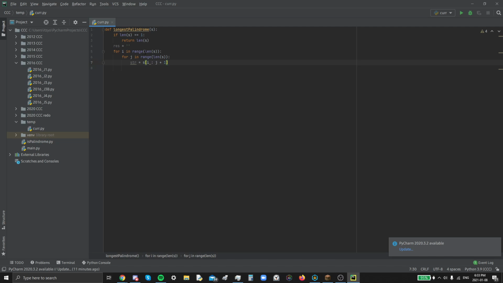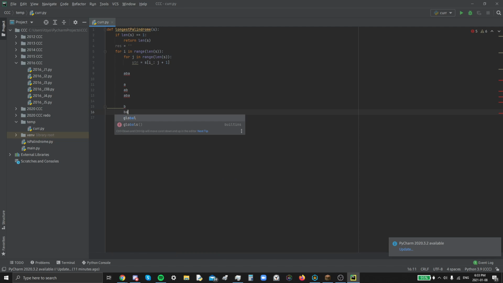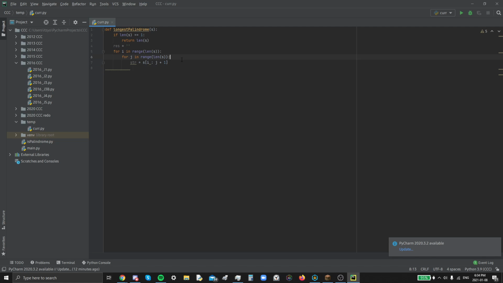Because this will get every string, when this is on 0, this will go like 1, 2, 3. So if I have a string like ABA, the first time we'll have A, AB, and ABA, and then the next time we'll have B and BA, and then the last time, I think it's just A again. So these are all our possibilities for ABA. So that's what the for loop is doing.